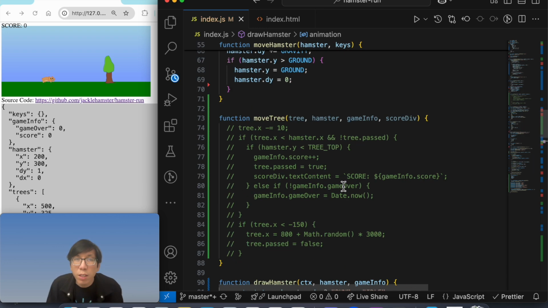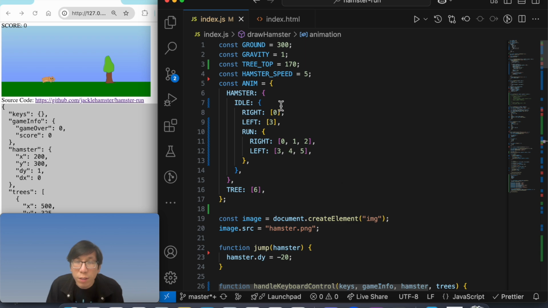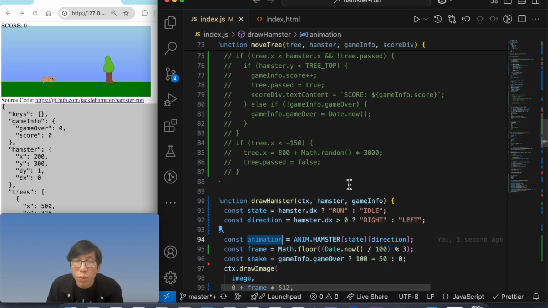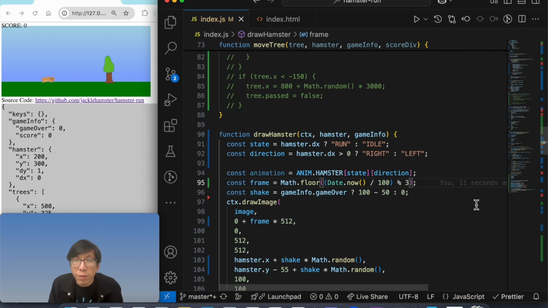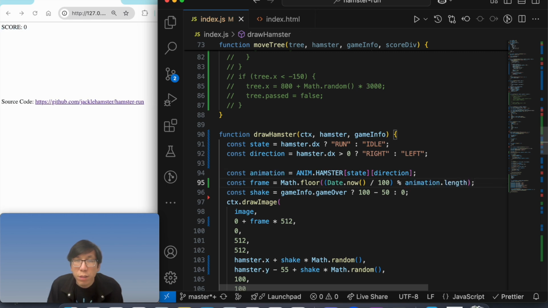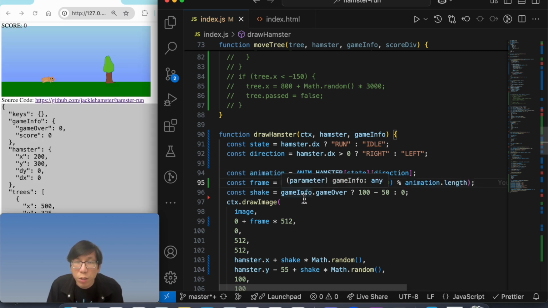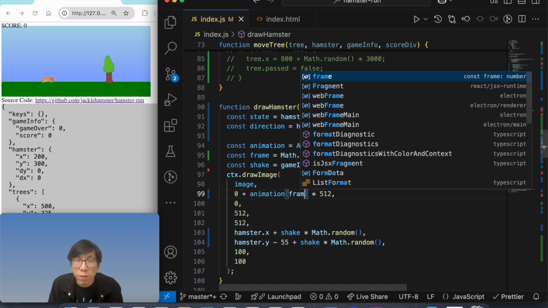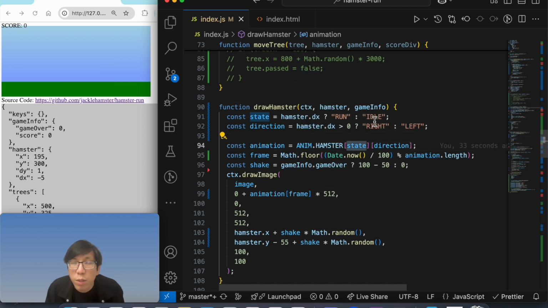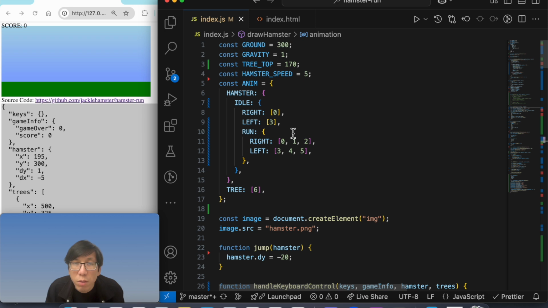Now our animation is going to be an array of integers, and we're going to loop through them. So we iterate through the animation length frame. Run idle left, run idle. Okay, this is a little bit weird the way I set it up.